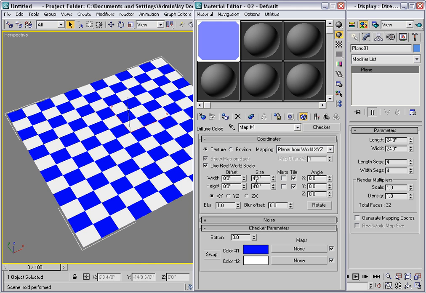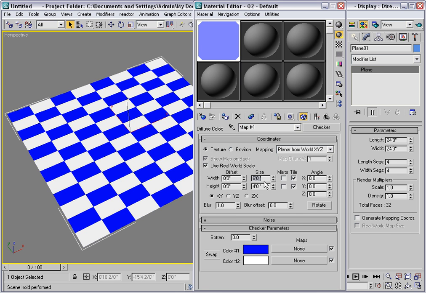We can change the size here. Let's say that this is 6 feet. What that does is it stretches out the pattern so that it takes 6 feet to display that pattern, and it stretches it out this way so that we only get 4 repetitions.